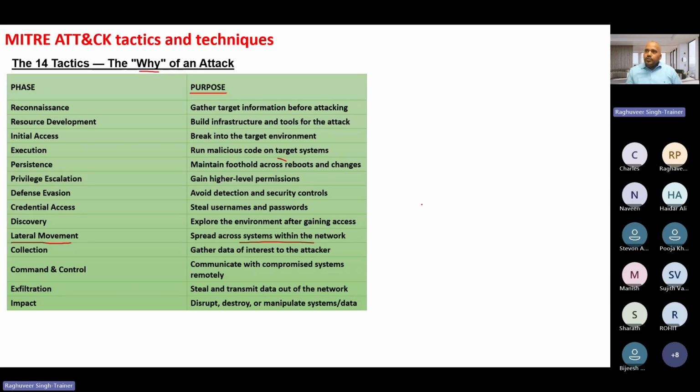Okay, then comes persistence. So we all know what persistence is. Persistence is a technique, a tactic through which a threat actor will try to maintain continuous access to the system. So, Sujit, I'm saying you don't have to be 100% accurate, guys. Since this is a training session, you can also be inaccurate or 100% incorrect in your approach.